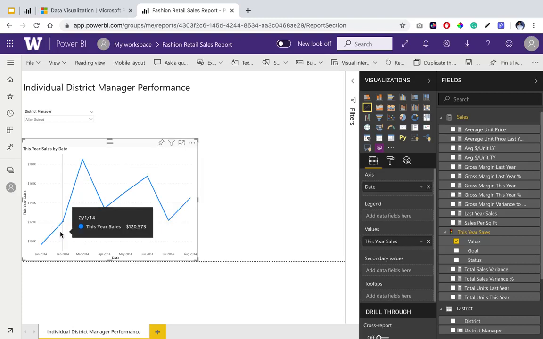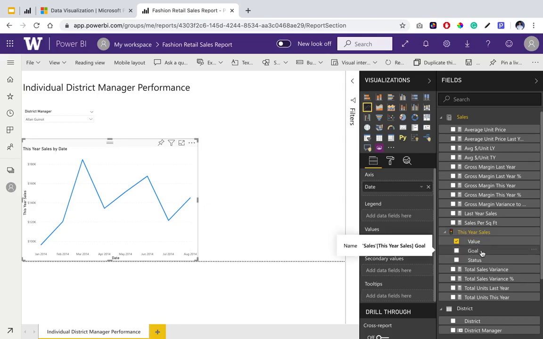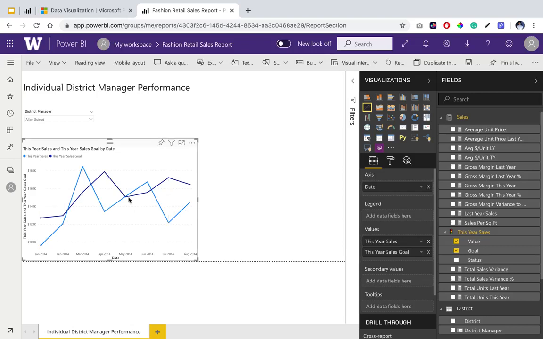So I can see how my sales have been for this district manager right from Jan 2014 all the way up to August 2014. Now I also want to see whether they're actually meeting their goal. To do this, I'm going to drag in my second column known as goal. I'll drag this goal subcolumn and place it under this year's sales. Notice how I now have two lines. The darker blue line is my goal and the light blue line is this year's sales.